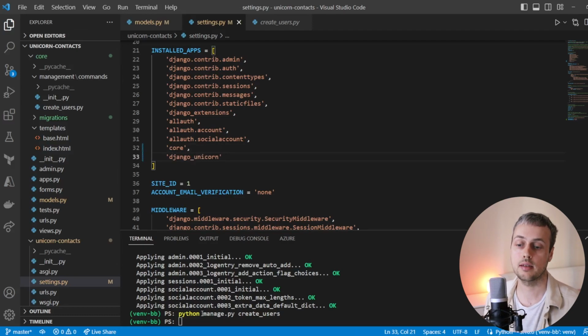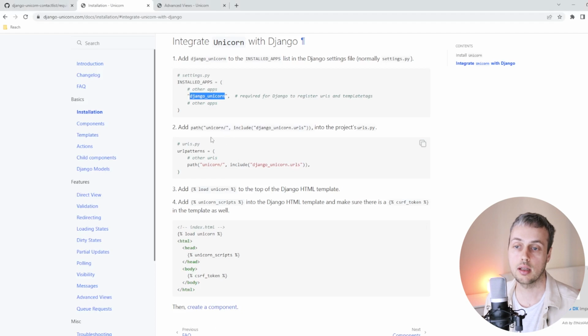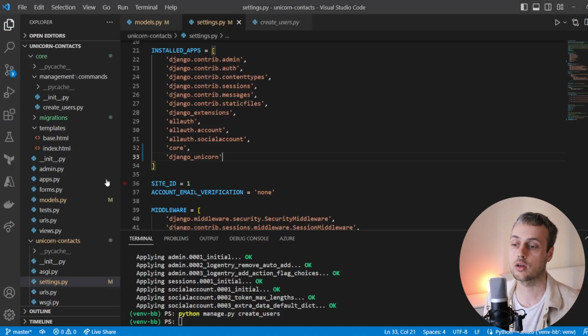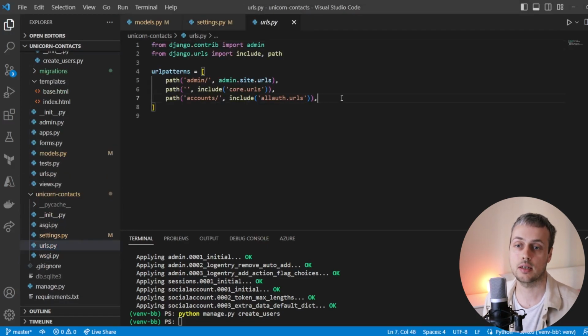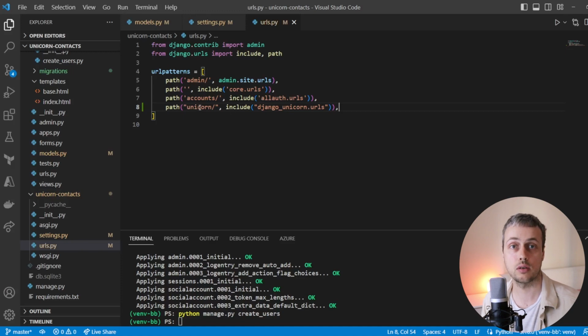We can paste that in and go back to the documentation. The second thing we need to do is amend the project's urls.py and add the Django-Unicorn URLs to that. So let's copy that statement and go back to urls.py here within the project, and we can paste that just below the Django OAuth URLs that we're including here. We're now going to include the Django-Unicorn URLs as well.